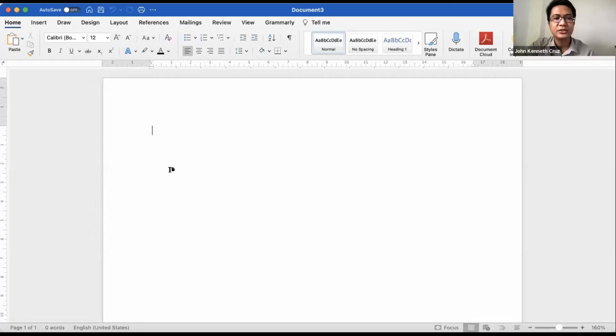Okay. So kunyari, ito yung ating reference, ito yung ating document na ginagawa, no? Tapos meron tayong gustong i-type na information. So adsorption, for example, adsorption is a good, efficient and effective method to treat waste water in the Philippines.